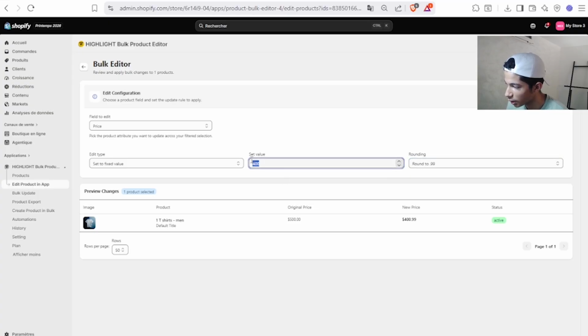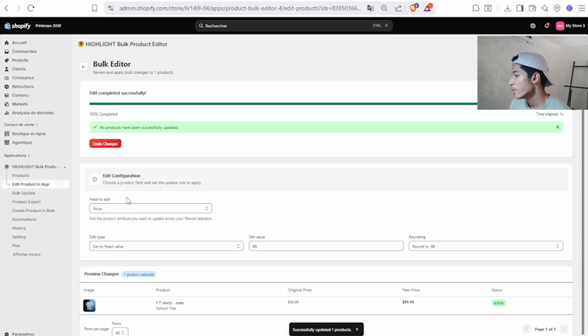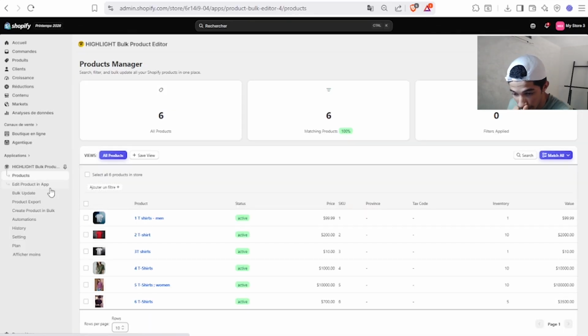If I want to put here 99.99, I'm going to hit apply change. In the same way, you can modify any product in your store, but you can also change this in another way. You can apply this on all your items in the store by just selecting and going to the edit panel to edit the product.